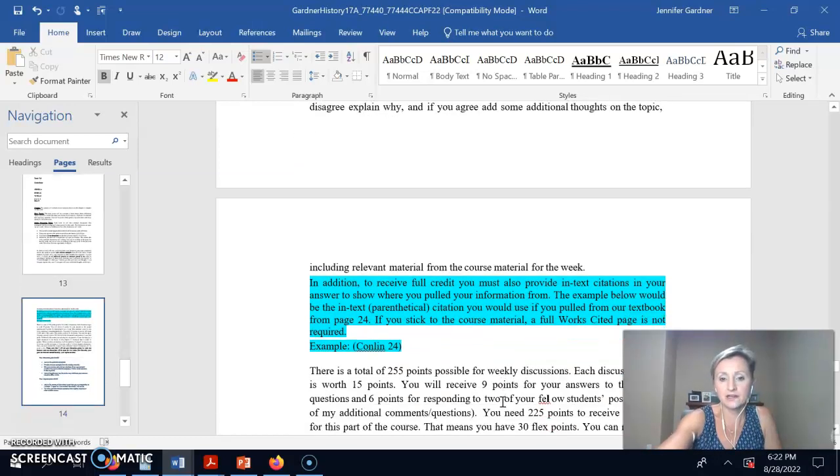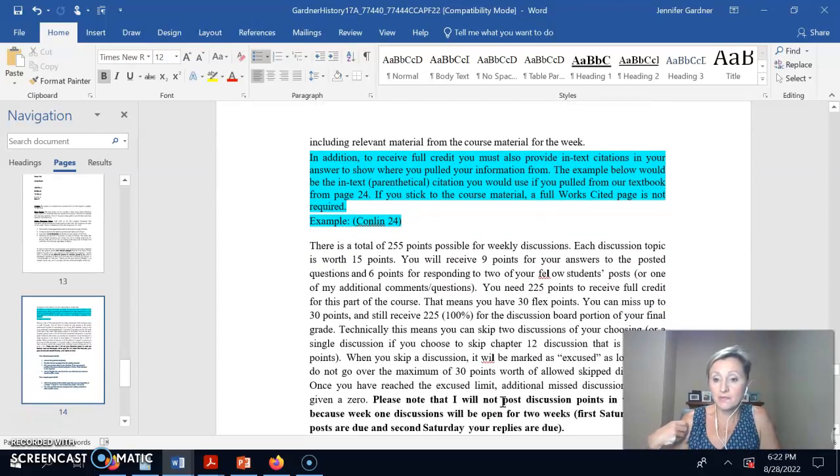I did put in there what I recommend in terms of do's and don'ts. You'll see that at the bottom of the syllabus. Also, there will be a total of 255 discussion board points. You only need 225. So again, that gives you 30 flex points, meaning that you can skip up to 2 of these discussions, each worth 15 points apiece.